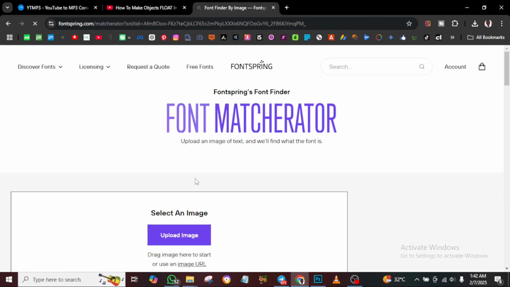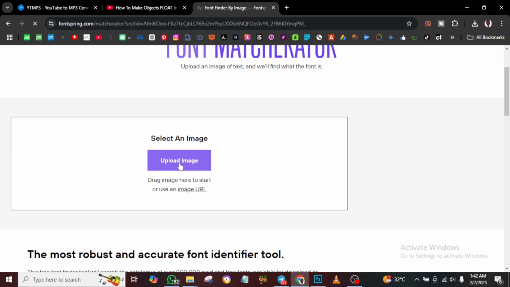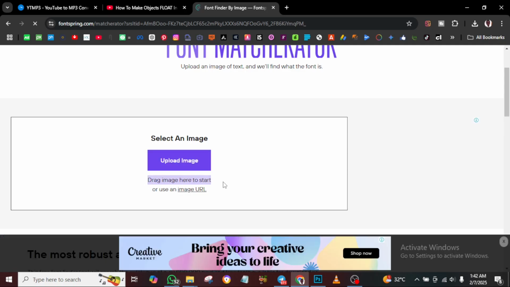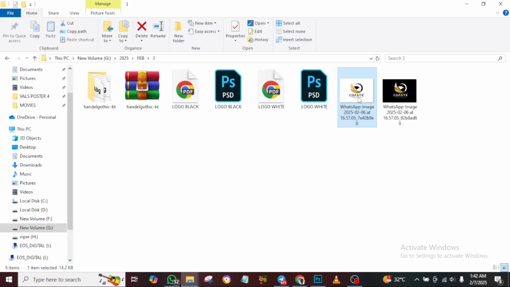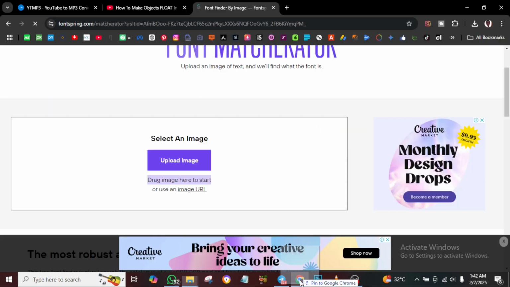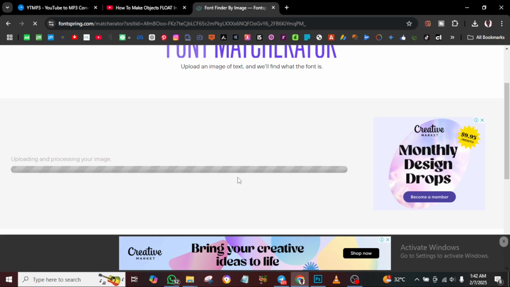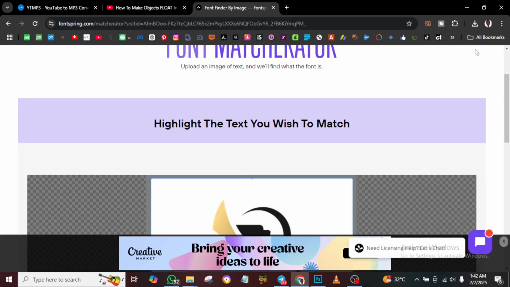Now you see the box where it says select an image. I'm going to click on upload image to upload it, or I'll click and drag the image in there, and then it works. So I'm going to drag the image in there like I said, and then I'll release it, and it will start processing. It doesn't take much time. Once it's done processing, it's going to give us various options and fonts we can use.